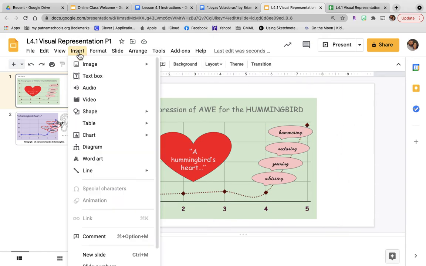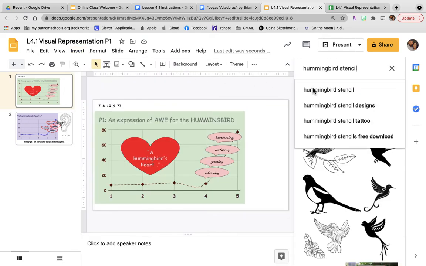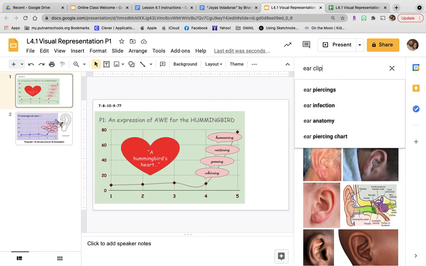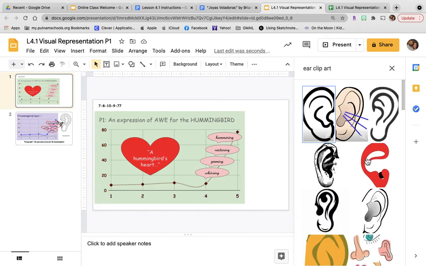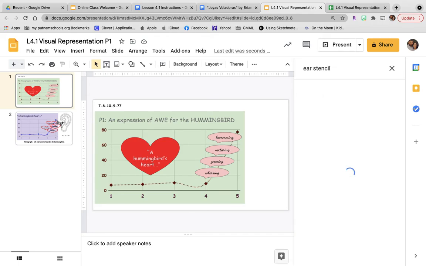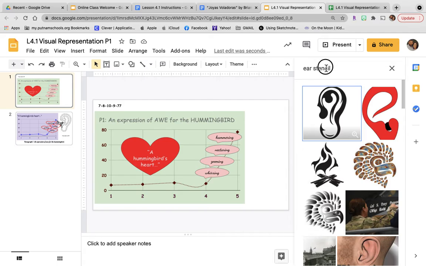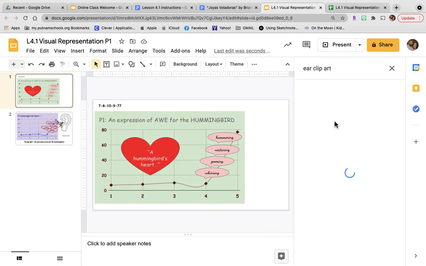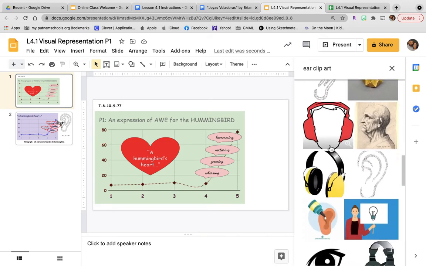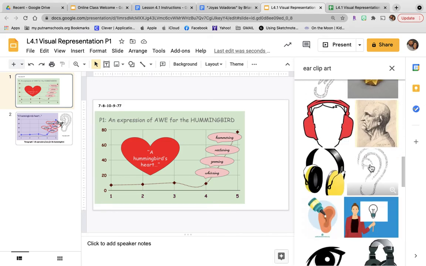Now, when you add images, I would highly suggest you say clip art or stencil, and this is why. If I just put ear, I get actual people's ears. And that's not what I'm wanting. So I want an ear clip art, which gives me plenty of choices, or you can put an ear stencil. And the same kind of thing. I like the clip arts better, and I think I pulled something like this one, or I think I pulled that one. That was my favorite.